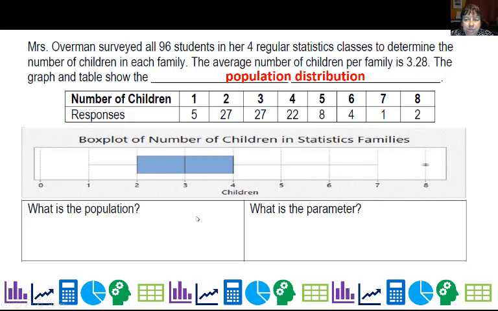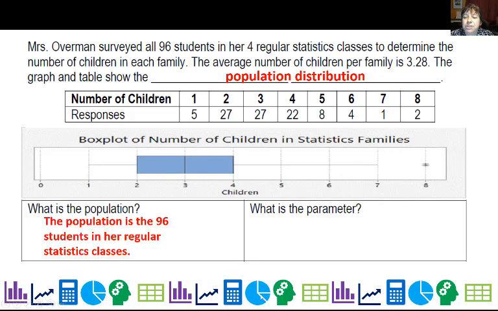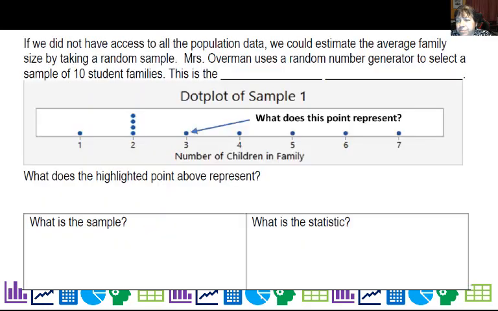So what is the population? The population is the 96 students in my regular stats classes. The parameter that I was trying to find is the number of children in a statistics student family, really the average number of children. If I did not have access to the entire population, I could estimate it by taking a sample.